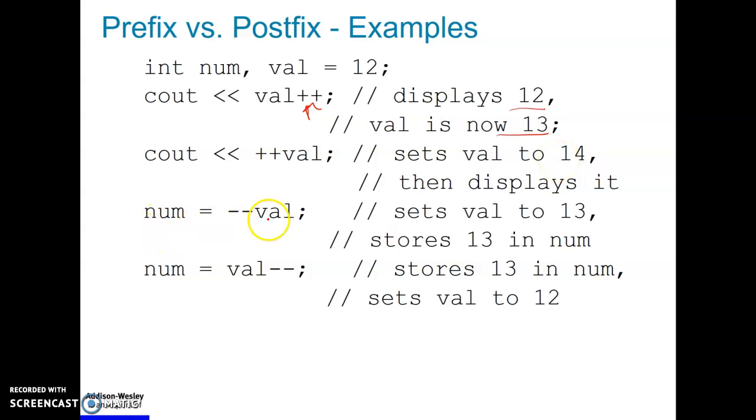It's going to let num equal minus minus val. So since it's prefixed, it's going to take the 14 of val, subtract 1 from it, and store 13 into memory. Num is equal to val minus minus, so what it's going to do is store 13 into num, which it already is, but then it's going to set val to 12. So we won't use this, but know that this behavior happens if I'm using this in a cout statement or I'm using it in some sort of math expression.